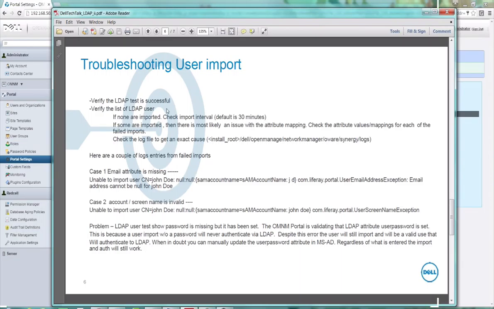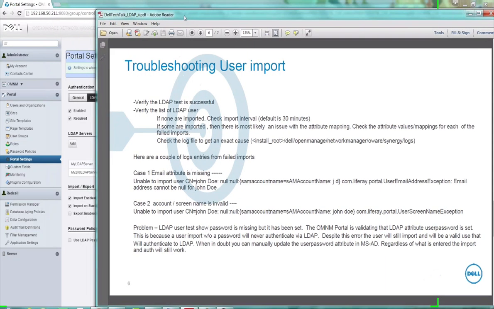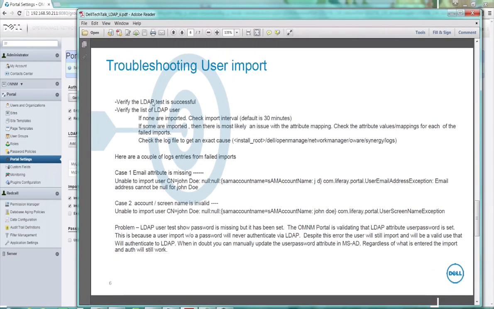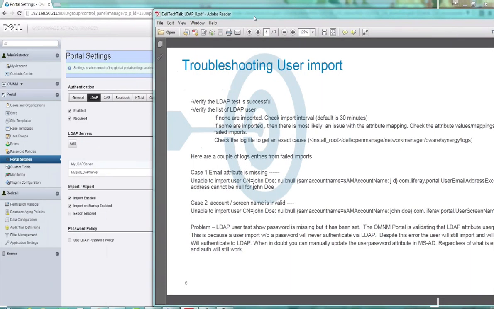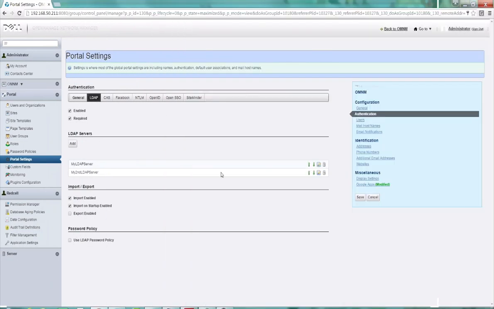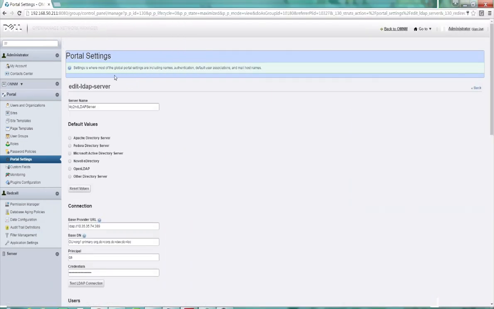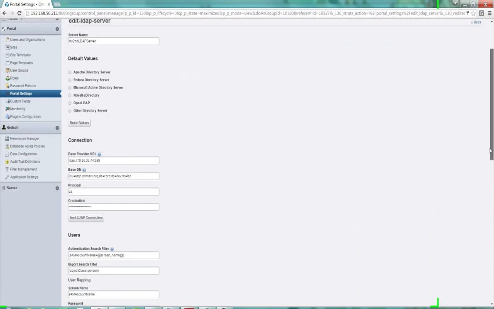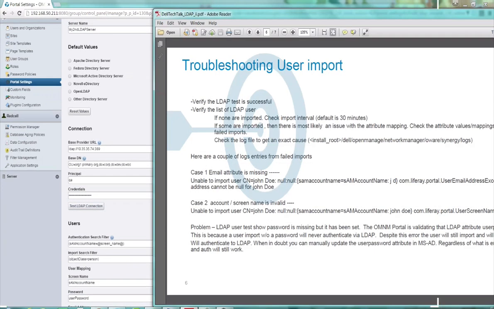Troubleshooting imports. We walked through some steps already, but the first thing you want to do is verify the LDAP test is successful. That's this first section here. Make sure that this test is working.